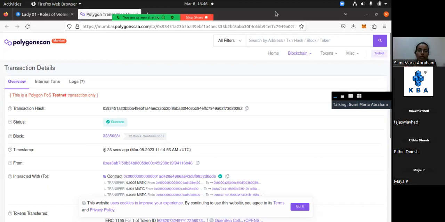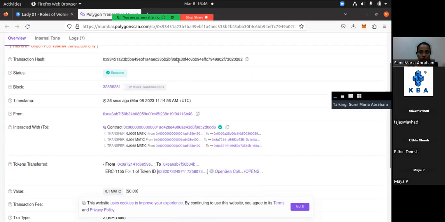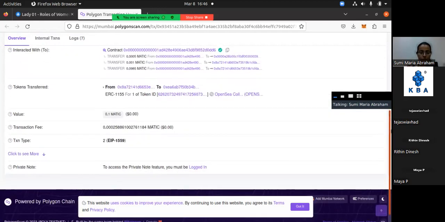Here, Polygon Scan is a link where you can see the transaction details that are occurring in the Polygon network. There are multiple explorers which display such data. So this is the receipt of my transaction. Just think of a receipt which you get after buying an item. Okay, this is my receipt number, the transaction hash. This is the block number which has included my transaction. You can see who initiated it and so on.